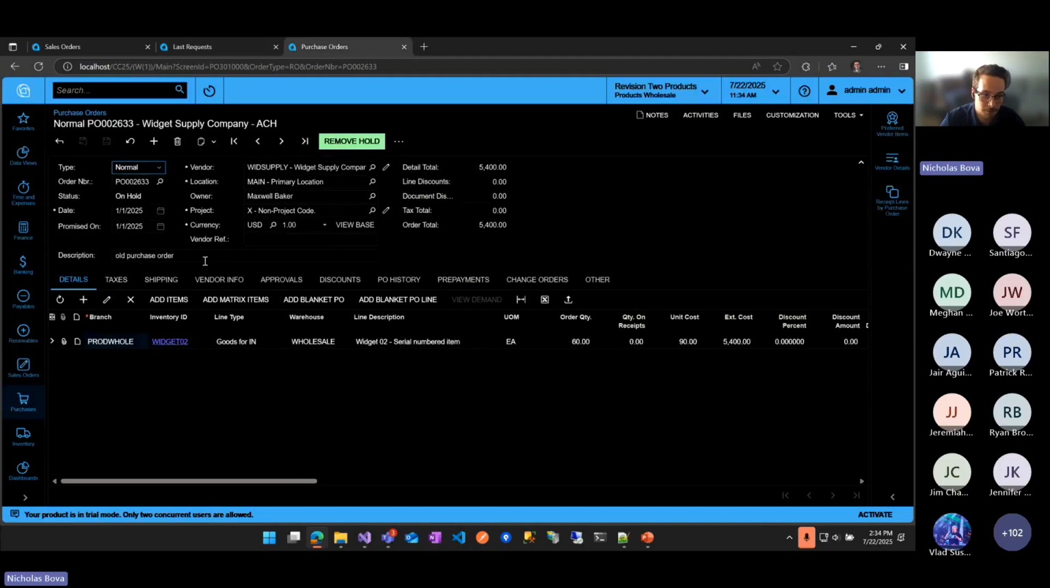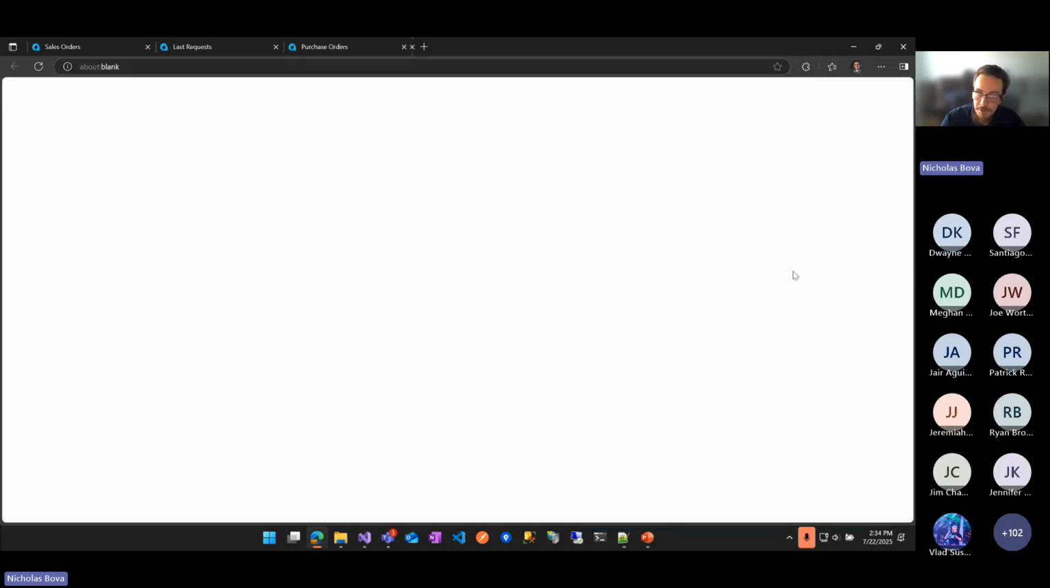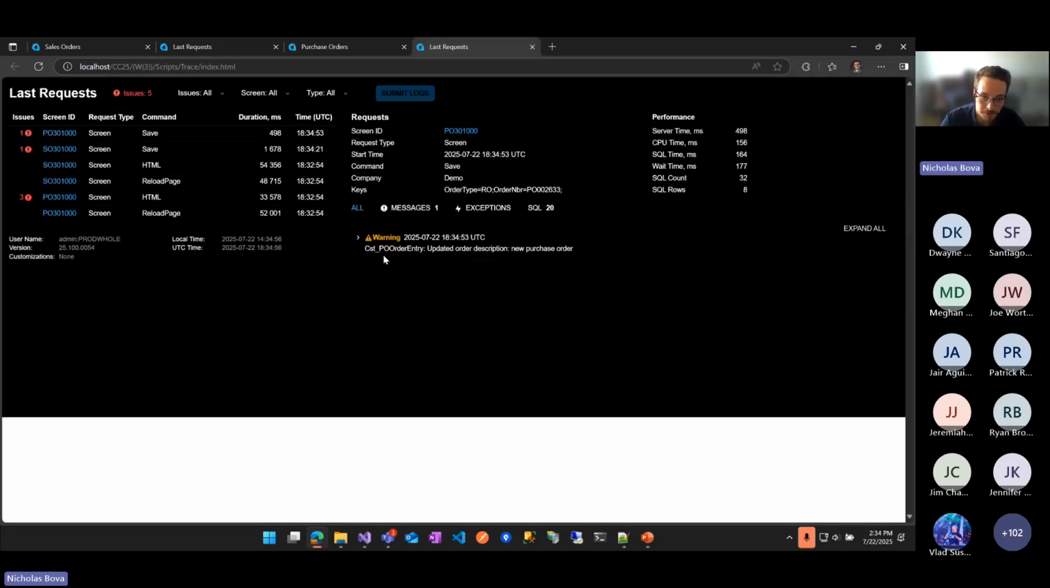Then same for the purchase order as well. If I go to the purchase order screen, updated description for an existing purchase order, go to PX trace. Same thing here. So instead, we get the reference to the name of the PX graph that the call came from.